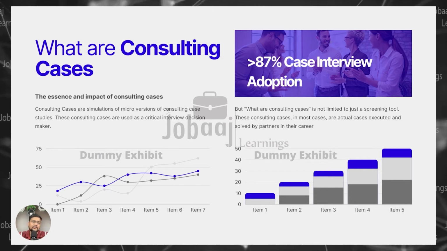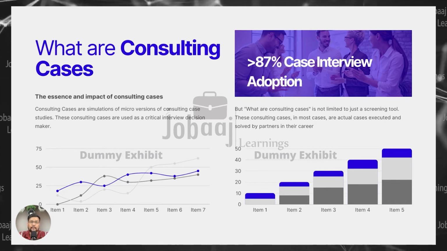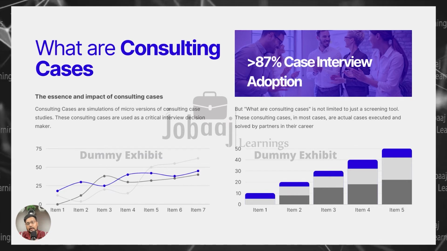And these consulting cases are structured in a very similar way to what you would experience while solving them in real life. The main essence and impact of this consulting case is to set a pseudo stage for you so that your interviewer can better understand how you would work in your day-to-day job as a consultant. And these consulting cases are structured into different parts with very different motives, which we will cover end to end when we discuss the why part of these consulting cases.